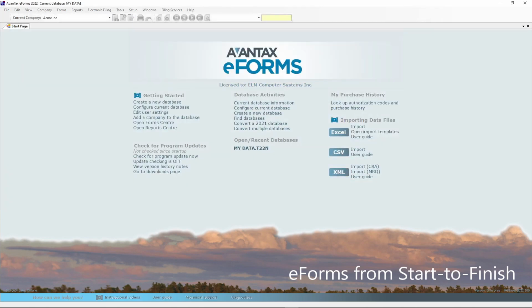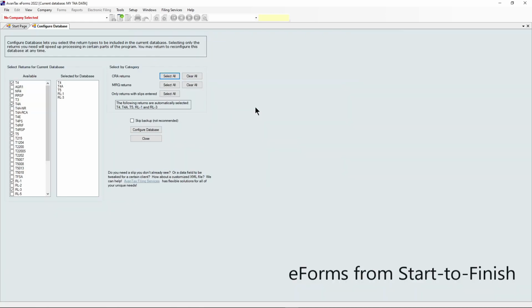type in the name, and let the system create the database. Next, you might have to configure the current database to process the forms you're interested in. Click Configure Current Database. By default, eForms will process T4s, T4As, T5s, Rel A1s, and Rel A3s. But if you want to do any of the other forms, then select it from the list. In this case, let's say I want to do NR4s and T4A NRs.